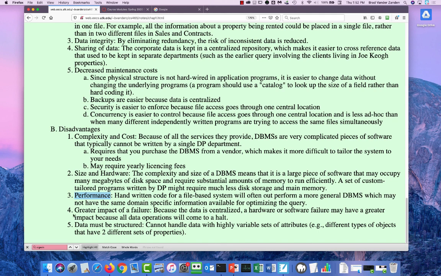As we just talked about, greater impact of a failure. If everything is centralized and your centralized repository goes down, you pretty much can send home everyone for the day. Whereas before, if something crashes in the leasing department, the clients and the private owner sections can carry on. Also, security: if you're breached, then they get everything.